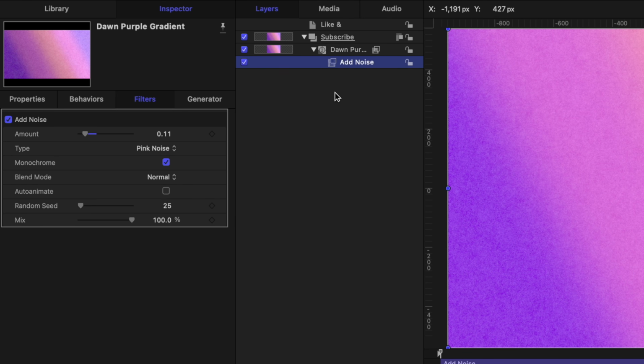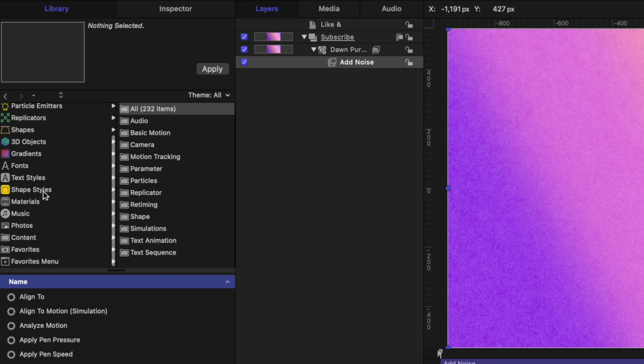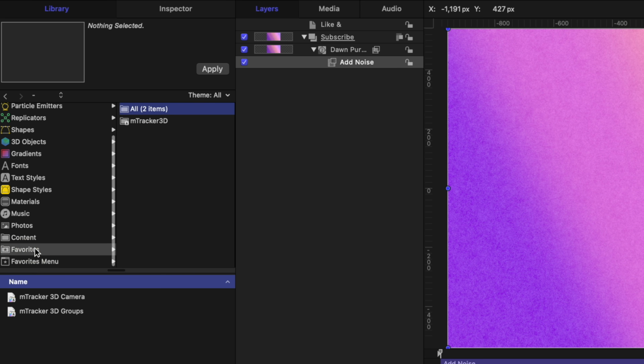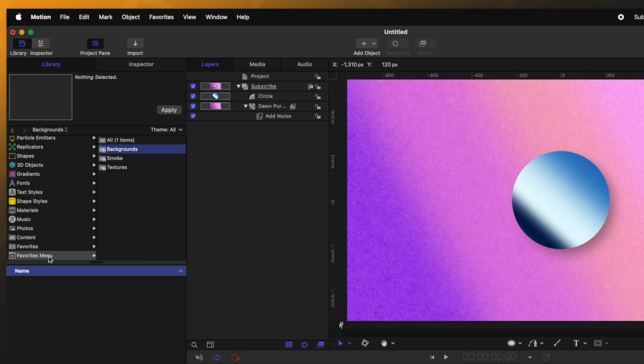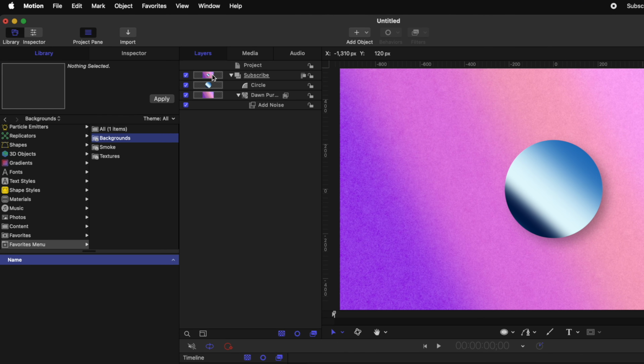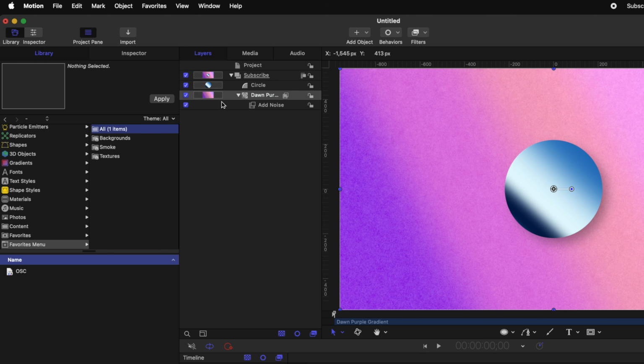To add a favorite, all you need to do is jump on over into your library, scroll on down, and locate either your favorites folder or favorites menu. I personally prefer the favorites menu whenever possible because that gives you super easy access here at the top of the screen. Now, what's cool with favorites is you can drag in pretty much anything you can possibly think of. So for example, I have this group labeled as subscribe, which contains the circle and the background. I can either click and drag just a singular object, for example, my dawn purple background, and we can bring that over here to the favorites menu.